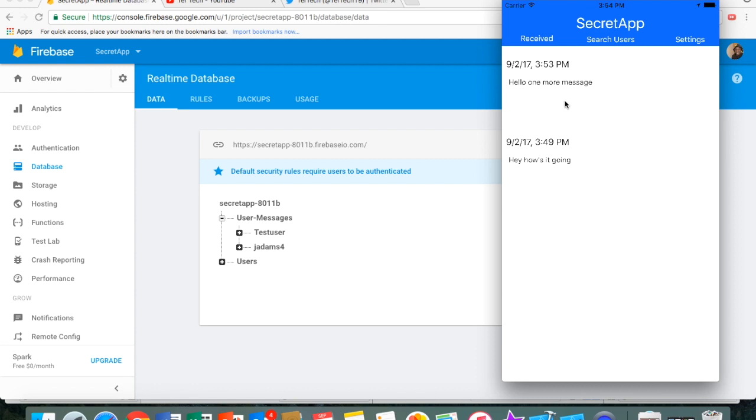All right, that's going to be all for this tutorial. You've seen how to fetch data from Firebase, so make sure to check out the next tutorial.